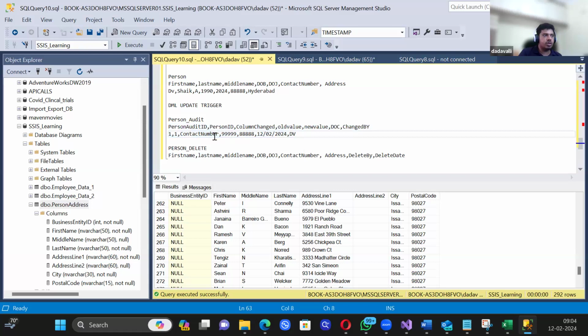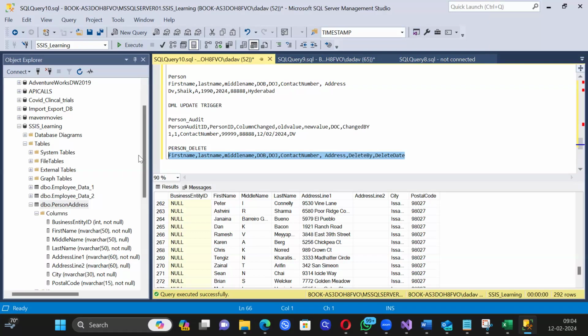So you have to do it on the DML update trigger, and also on the DML delete trigger. Understood everyone? Understood the homework? If possible, do it by tomorrow. You have to learn triggers and then implement them. If it takes time, do it by day after tomorrow, and also practice the ETL transformations that we have studied so far.